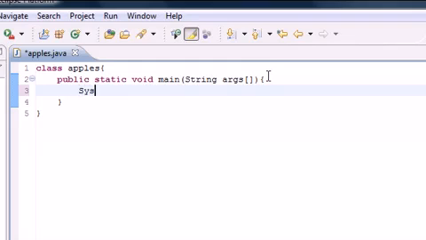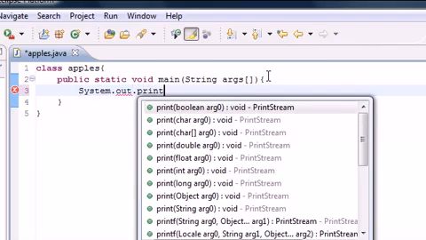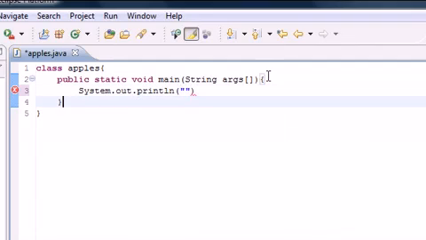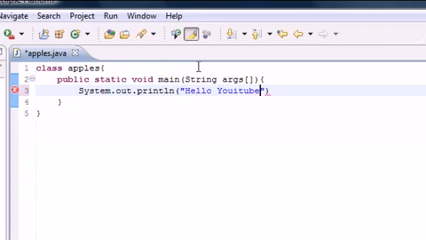So let's go ahead and write System dot, or period. Why'd I write period right there? That's kind of embarrassing. System dot out dot println. And after this, you want to go ahead and add parentheses and write hello YouTube. And I know I spelled YouTube wrong, but who cares? Now write a semicolon.